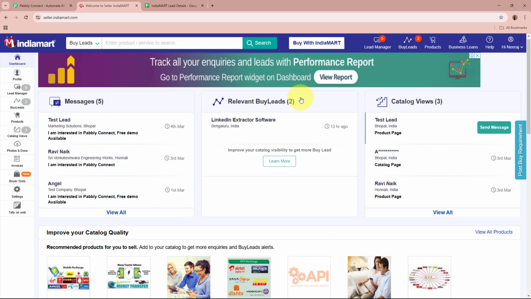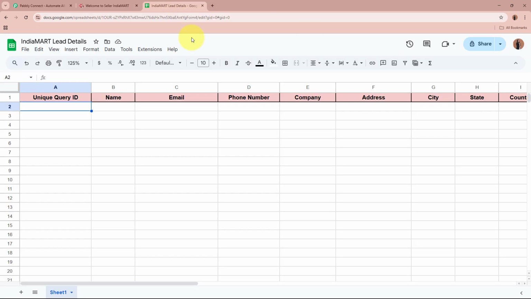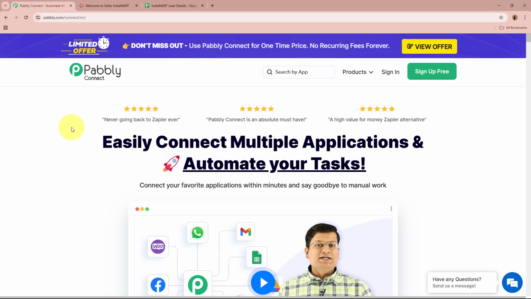This ensures that every lead is captured in real time without manual data entry, allowing me to focus on engaging with my potential clients and converting them into customers. And I'm going to create this amazing automation between IndiaMART and Google Sheets with the help of Pabbly Connect.